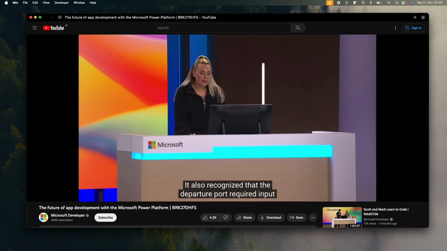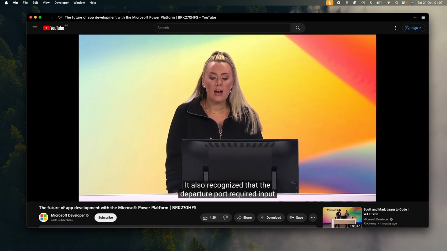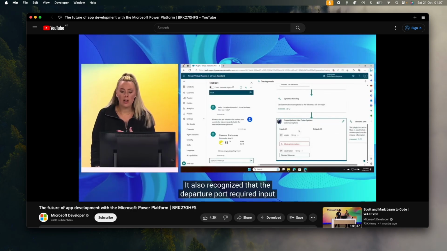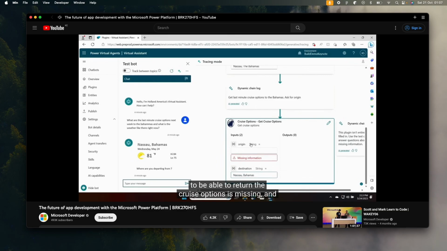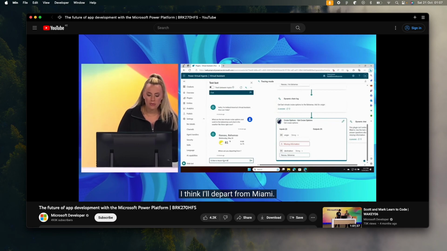It also recognized that the departure port required input to be able to return the cruise options is missing and actually generated that question to gather the information from me. So I think I'll depart from Miami.